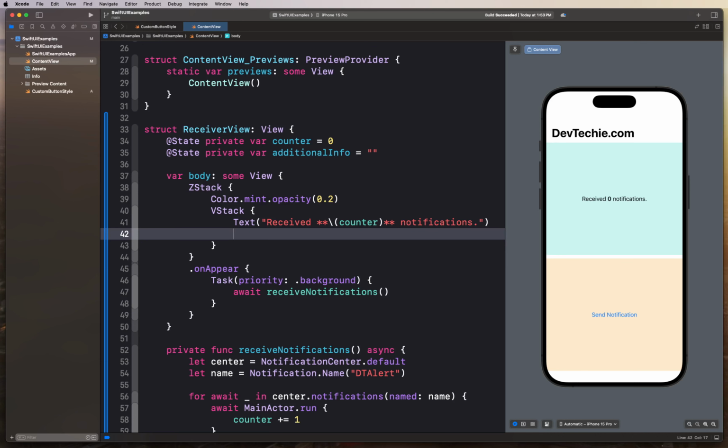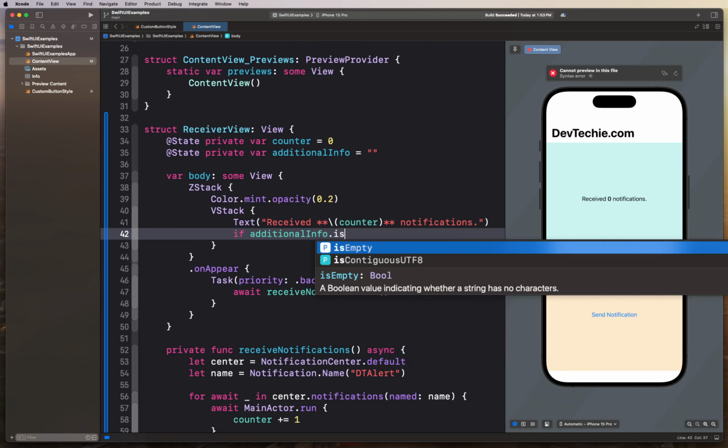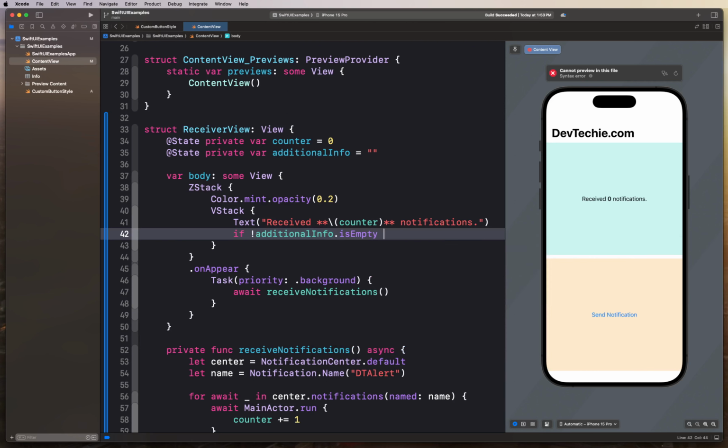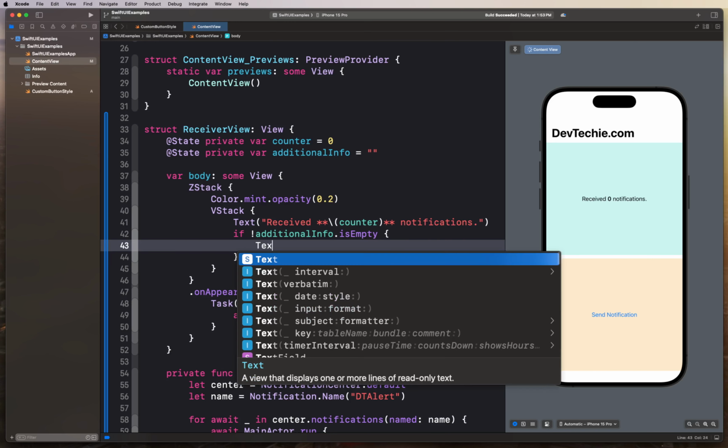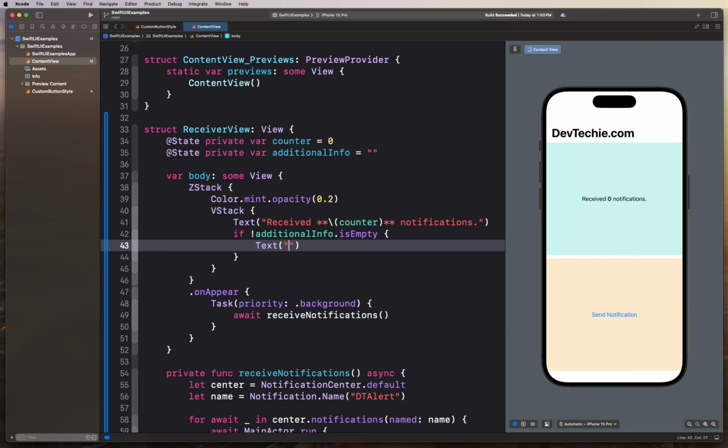And right underneath the text, inside the VStack, we're going to set a conditional if statement, which is going to check if the additional information is not empty. If this additional info state variable is not empty, then we're going to display a text view. So we check that it is not empty, and we say text, show the text view. And let's format it using markdown code, and we're just going to display additional info.